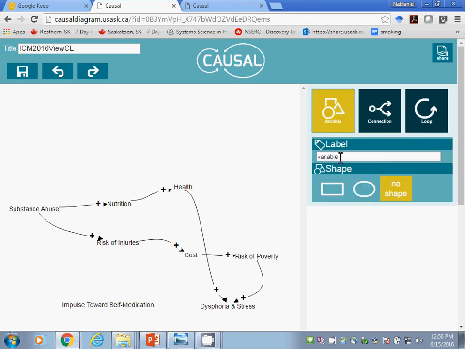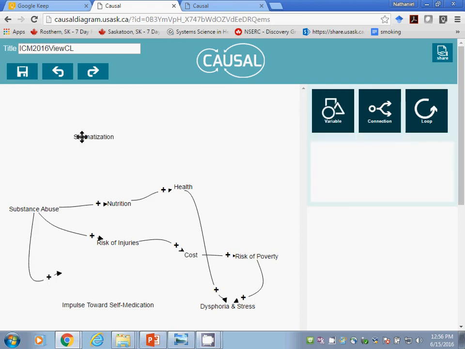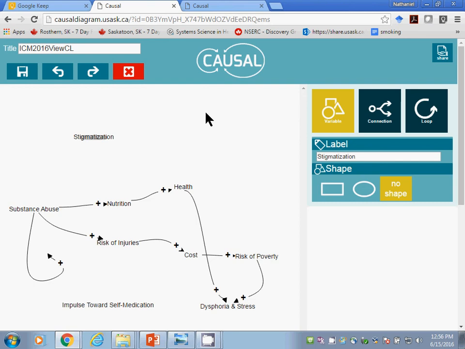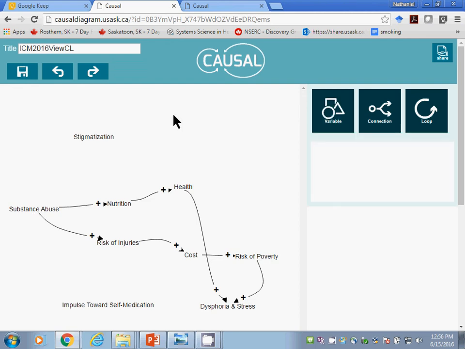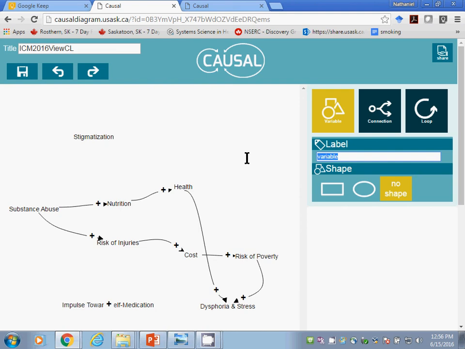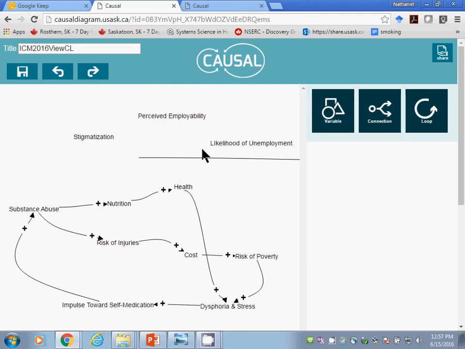Perceived employability, and then I'll add in likelihood of unemployment. Okay, there we go. And finally, capacity for productive work. I'll add in, okay? Okay, glad to see you adding those things, Garrett. Okay, I'm going to start adding in the connections up the top.